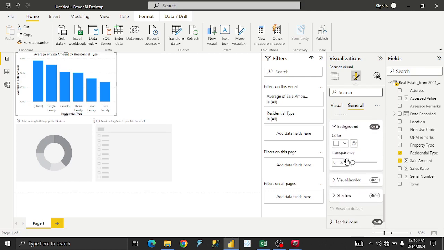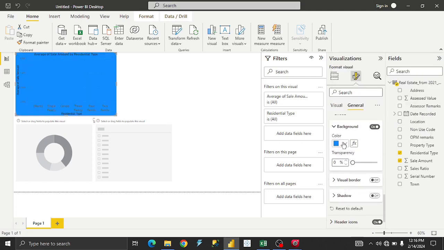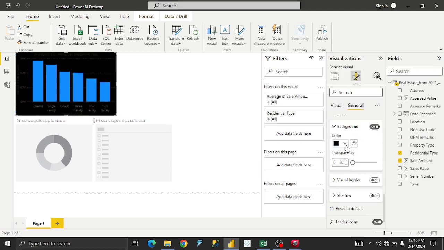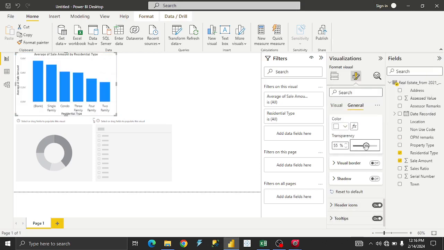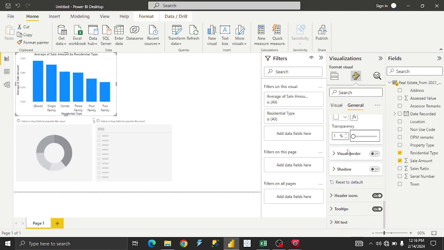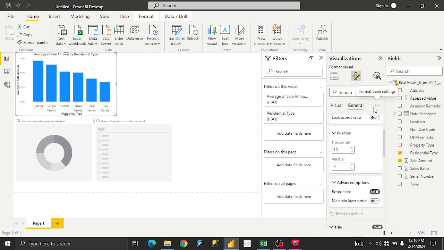So effects, you can change the background to any color you want. See, it has changed. So let's take it back to white. Here you can make it transparent. You increase it to be more transparent. Observe what's happening there. Just make sure you work on it. Make sure you play around with it, and you are good to go.